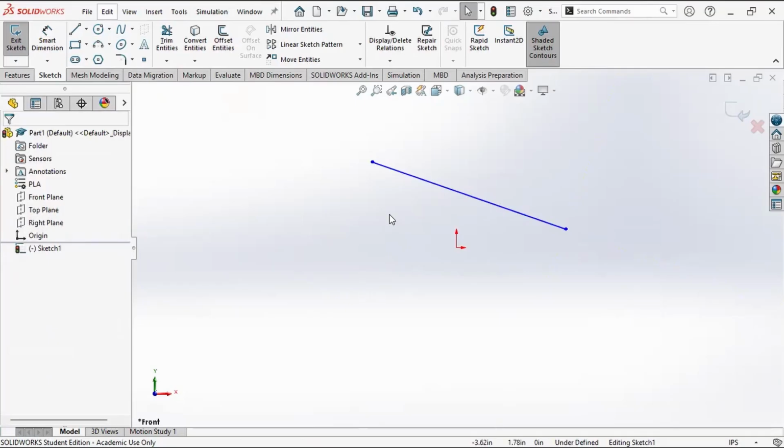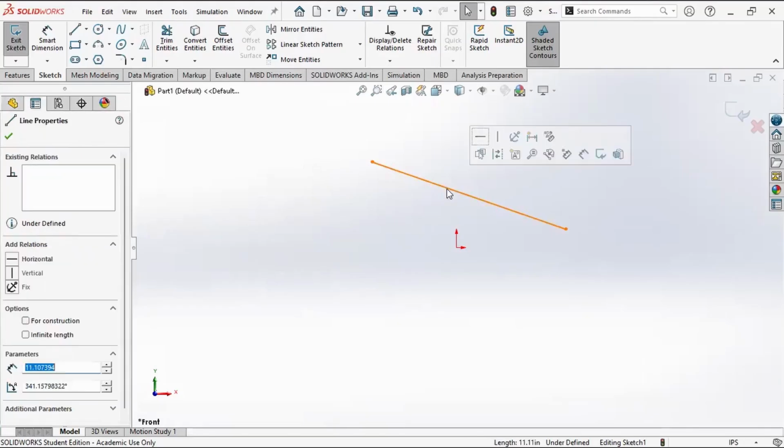So I've got a random line, right? Now, we all know, or at least I hope that we all know, that engineering parts are not random. We don't just draw lines in the middle of nowhere. Okay, so I've got a line out in random space.